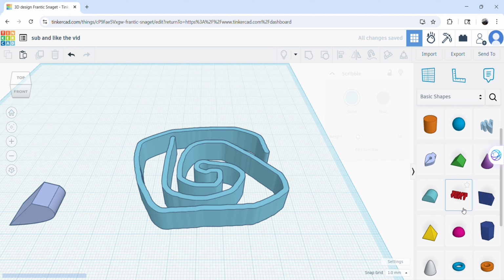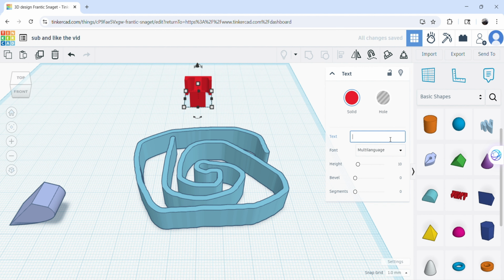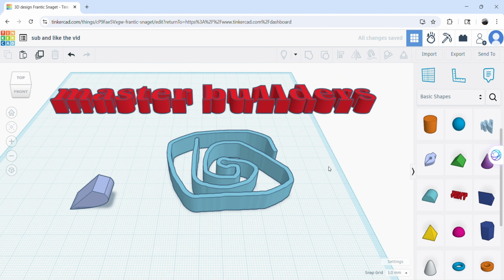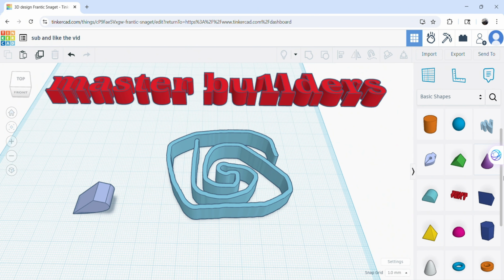And then the final one is text, which is pretty self-explanatory. If you go to this box right here, you can type whatever you want. There we go. So those are the three different types of customizable things.